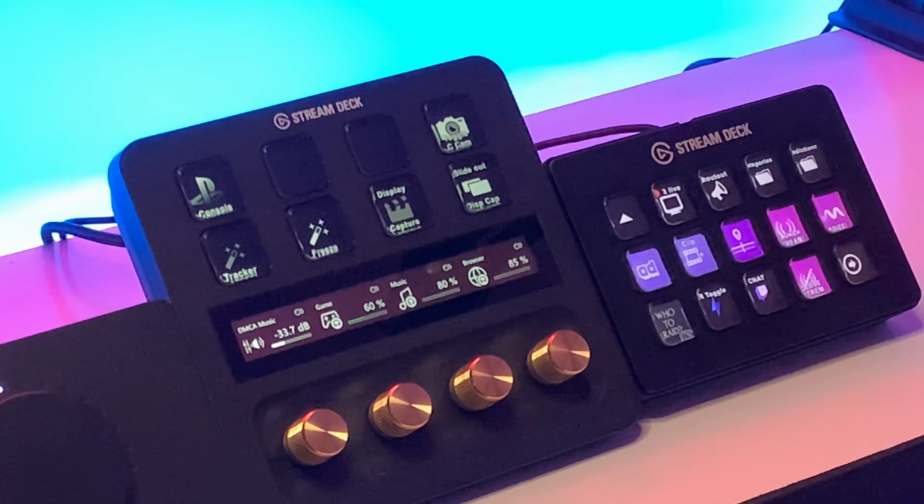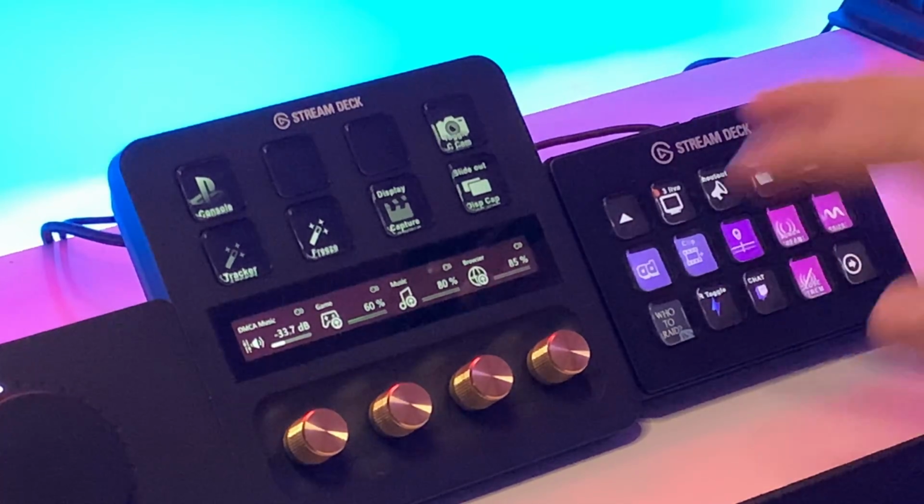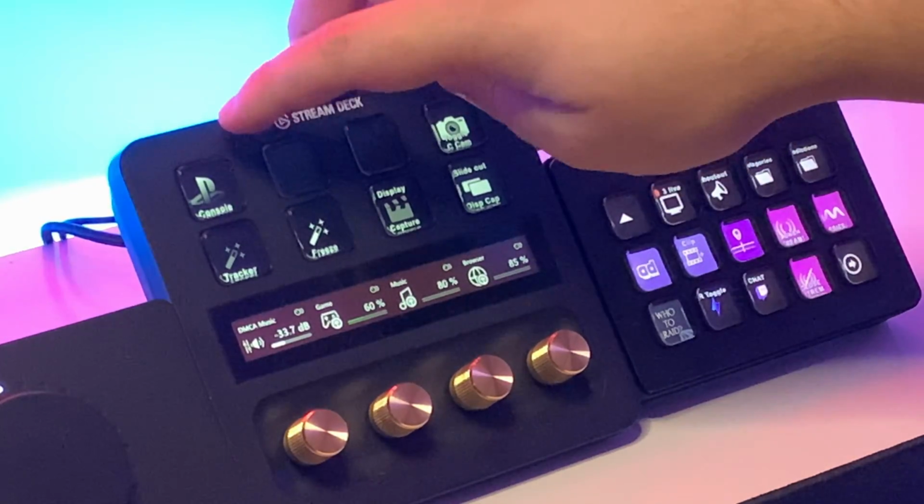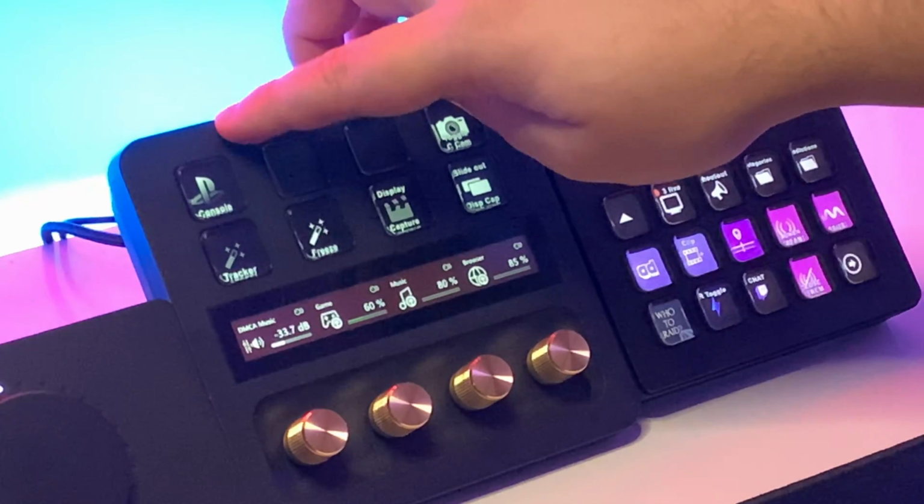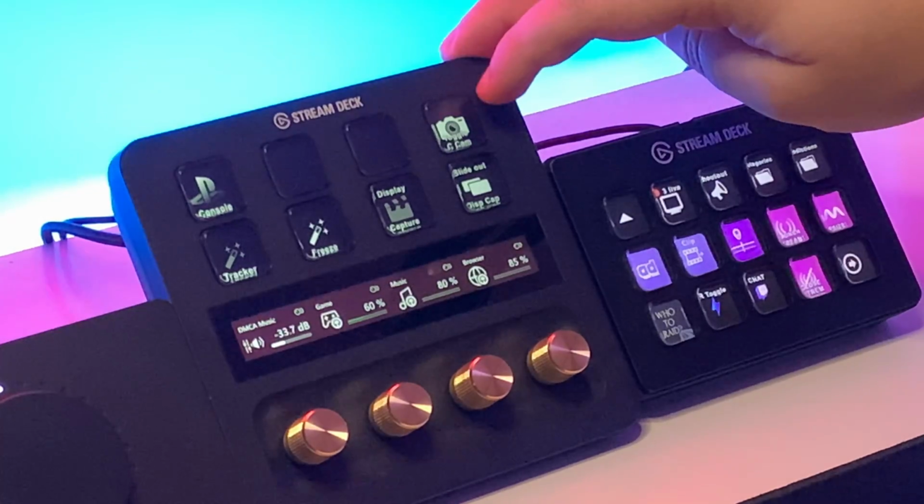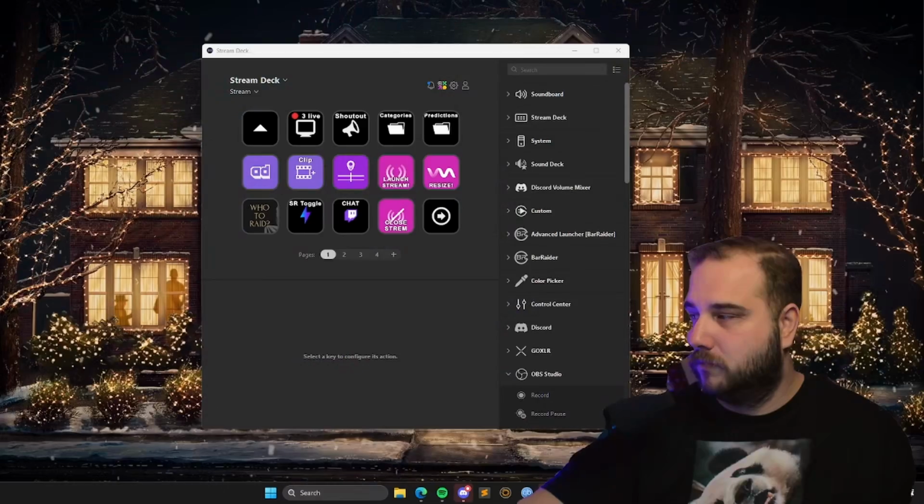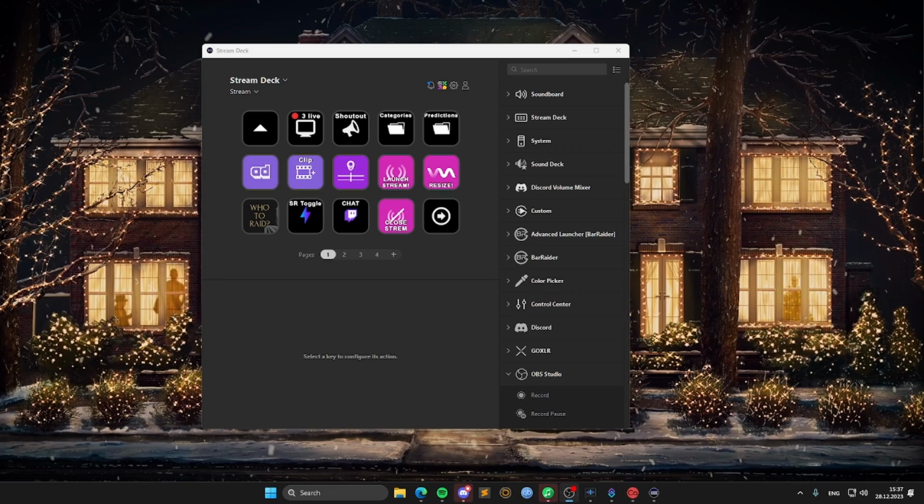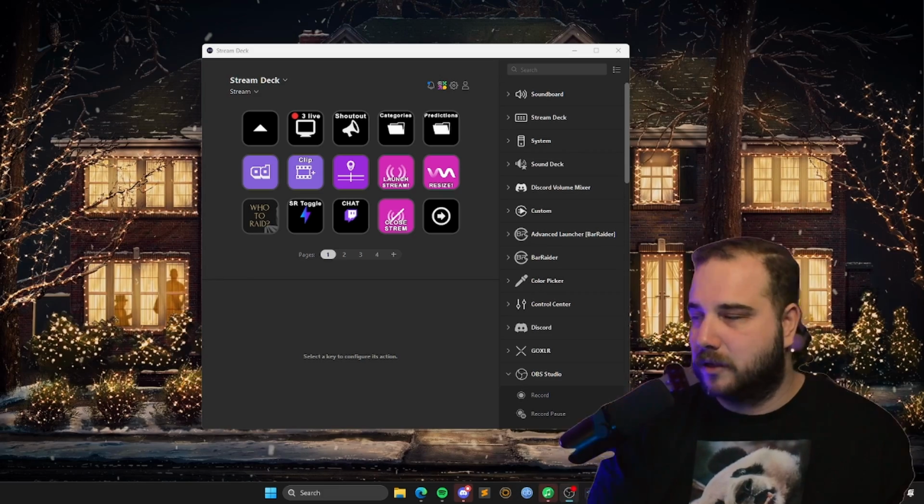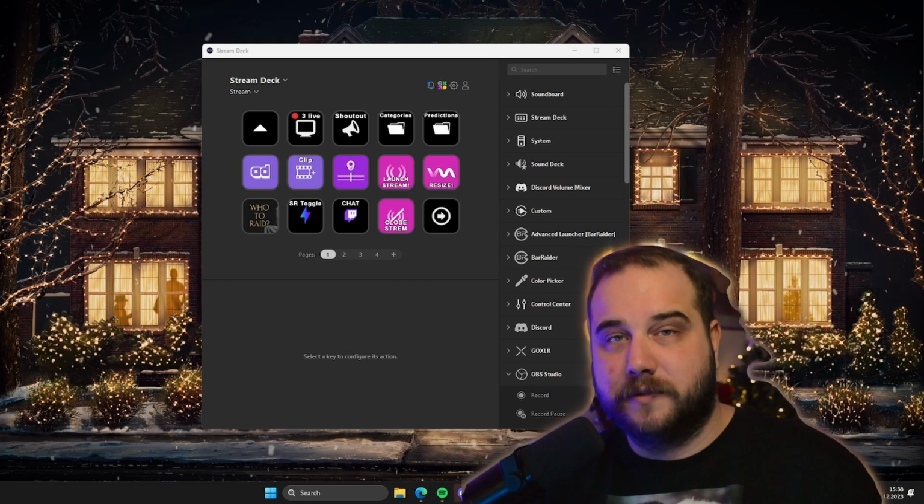So it opens up my streaming profile on both Stream Decks. Up here switches between PlayStation and this monitor. This one here turns off the camera. Press it, I'm gone. Press it again, I'm back. This turns on a tracker. So it tracks my face.